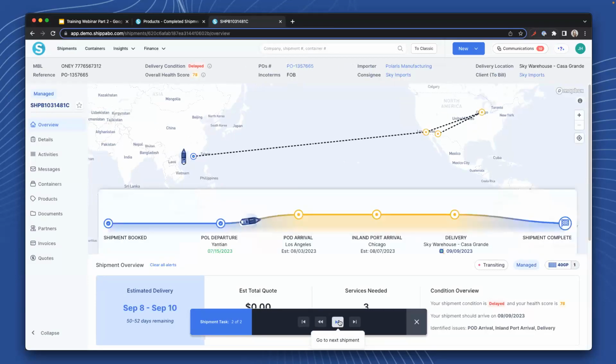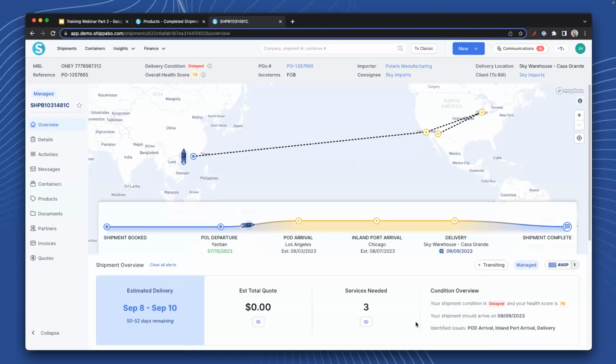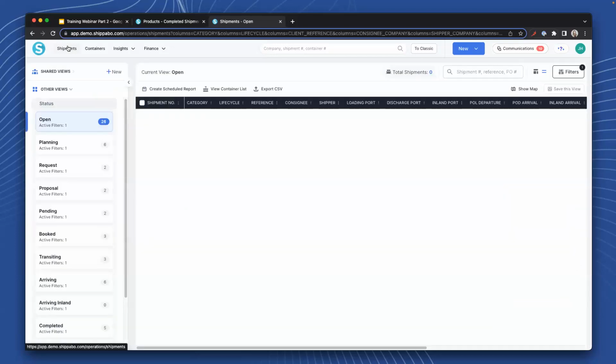We can skip through to our next shipment. Once we've done the work that we need to within this specific shipment, we can go ahead and exit the queue. Now, something that we do recommend when you're utilizing shipment queues is when you're done with it to press the X right here to just clean it out and give yourself a fresh slate for when you are coming in to do your next work. All right, so let's hop back to our shipments tab here.